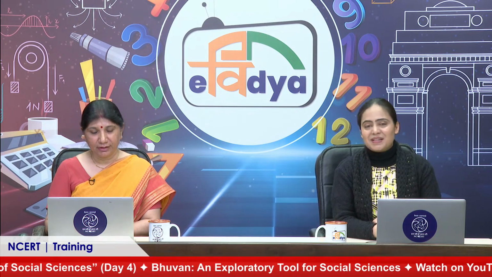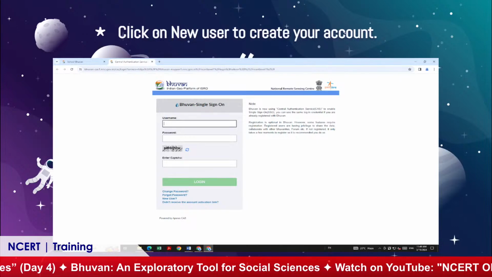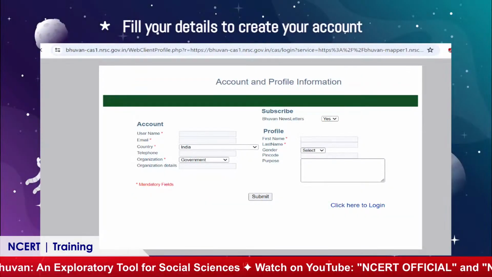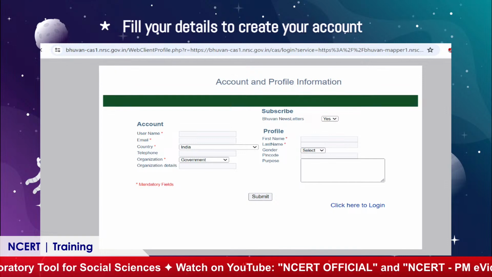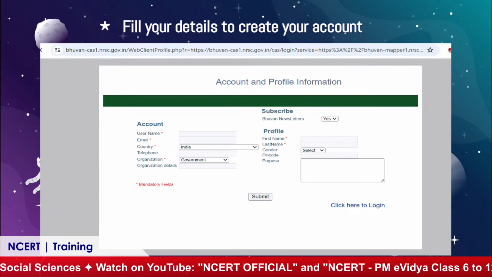Alright, so what next? So this is the login window, and here we need to go to the new user if you are trying to sign up. Then this is the sign up window where you need to fill all your details, and once you submit you will get the email.